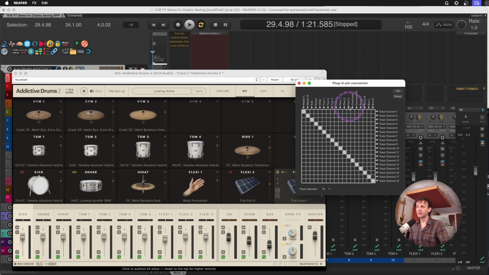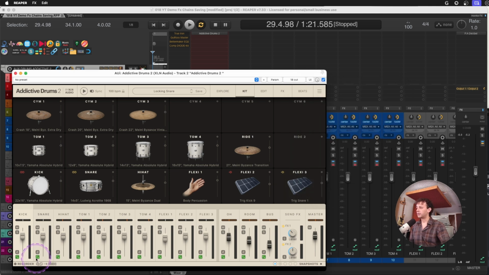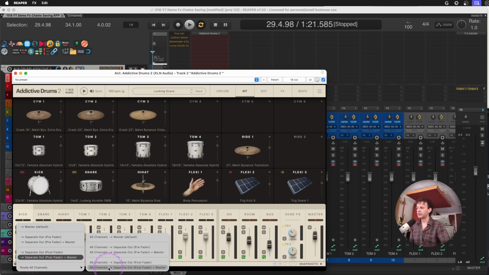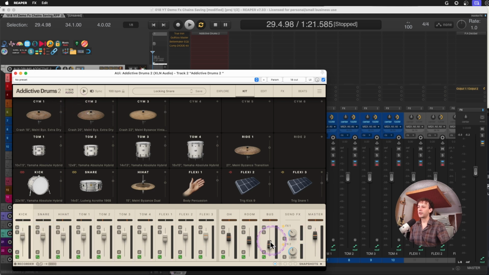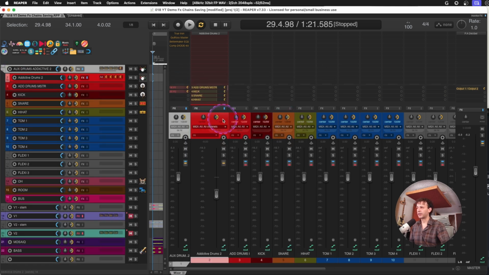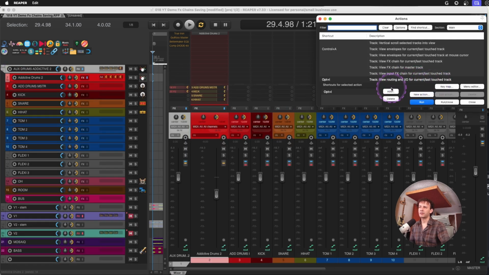From my kick to my flex C3, they are all mono tracks according to the manual. And my overheads, my rooms, and my bus processing, they are all stereo. And of course, the master of the plugin itself. In the case of Addictive Drums, you can just click right here, route all channels, separate out post fader plus master. So whatever you're doing here will be reflected on the routing for the last touched track.